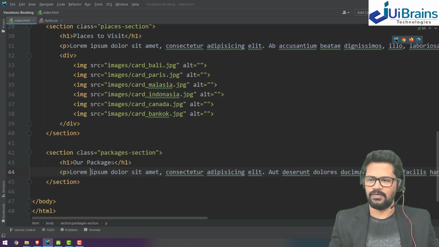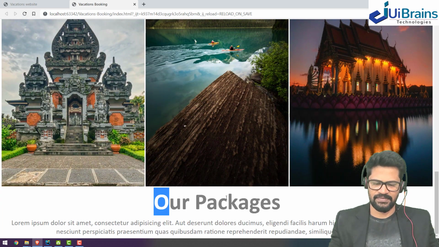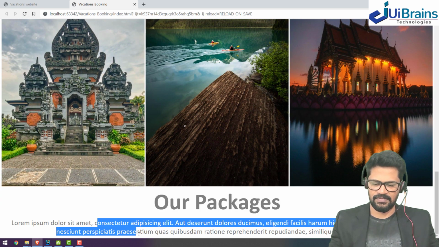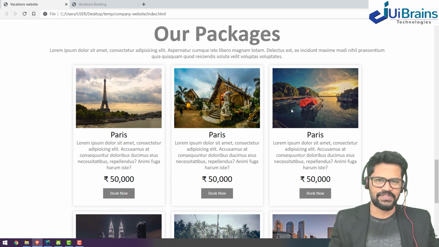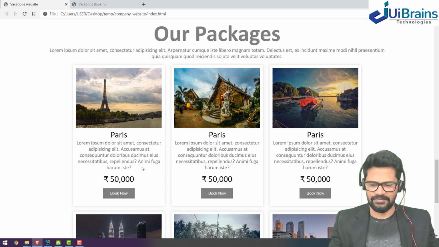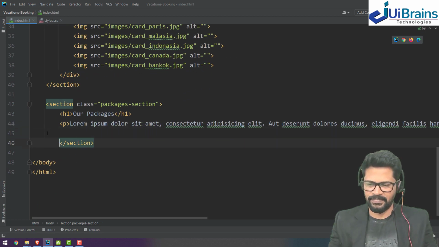Okay, so let's see how it is. Back here and refresh. Yes, you have our packages and we have a paragraph. So under that we have the card section. Okay, so it's not actually a card, it's a figure element in that we have image and figure captions and a button and paragraph. So let's start with this part, simple one.